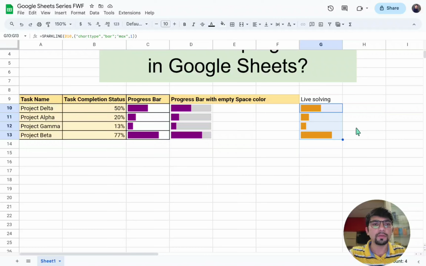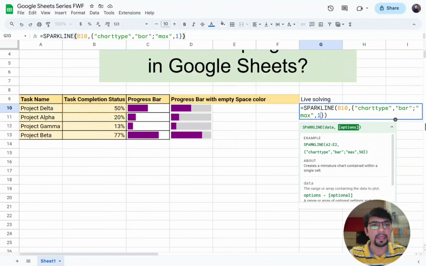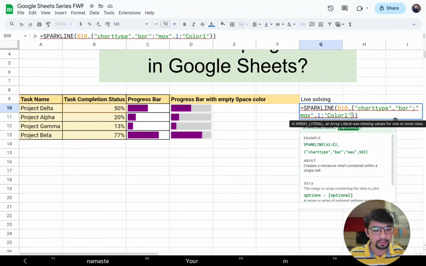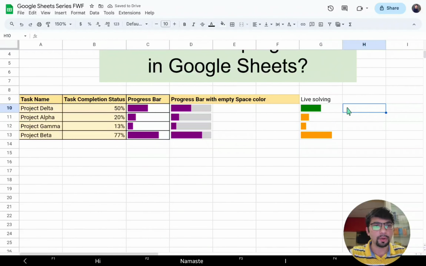Additionally, we might be thinking, okay, by default it uses the orange color. What if I want to change the color, like the purple color I used here? You can. The formula for that will extend something like this. At the end, you put a semicolon, then put color 1. When you put color 1, then close this bracket. Then you put another comma and state the color that you want. Let's say I want it to be green. I'll press enter. See, it has turned into a green color now.